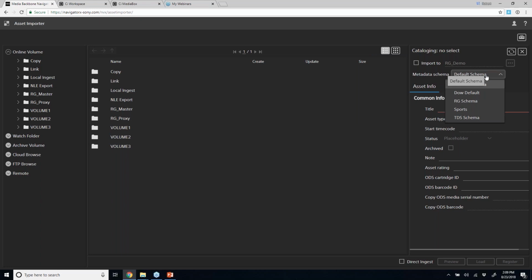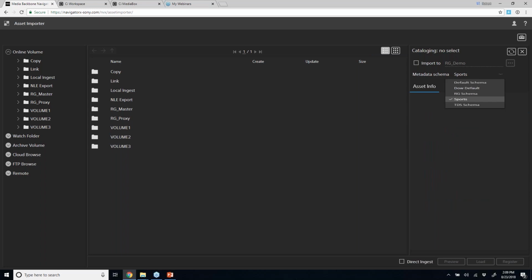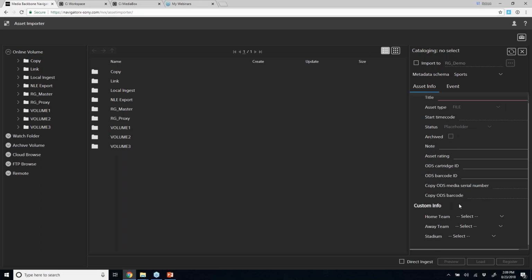You're able to fill out some common metadata info. So if you're bringing in clips from the same event or same game, you can associate certain metadata with it. If I go ahead and select my sports schema here, I would be able to select fields that I've set up here for maybe home teams, away teams, or maybe the stadium that we played in. So you can go ahead and select those common metadata fields. And once you've got your assets selected in the asset importer, you've got your metadata populated, at that point, you can ingest into the system.